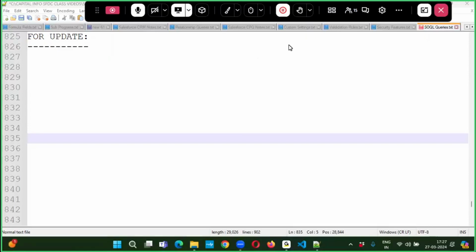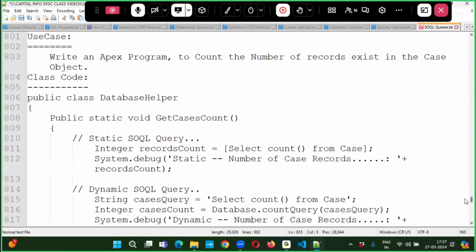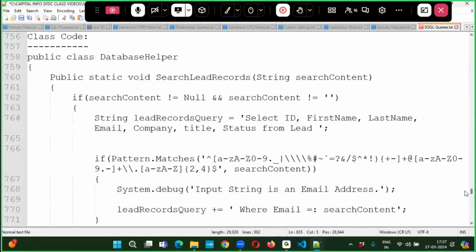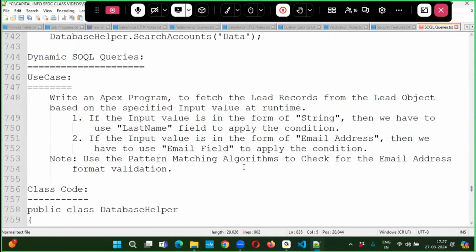So in the previous session, we have discussed dynamic SOQL queries, and we have discussed what exactly a dynamic SOQL query is, how we can prepare dynamic SOQL queries in Apex programming, how to execute those queries by using the Database.query method, and how to represent the results in the debug log file.